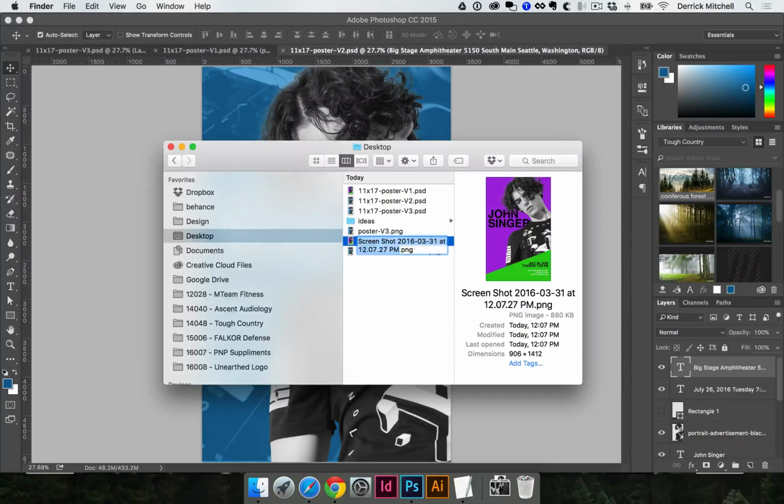I'll hit Return, poster-V1, and then this last guy, poster-V2. And that way, if they refer back to me and say, hey, I really like version 2, I know what they're talking about. It just keeps everybody on the same page.